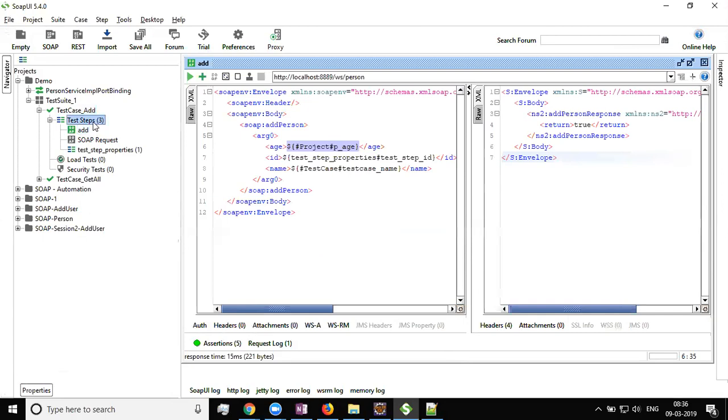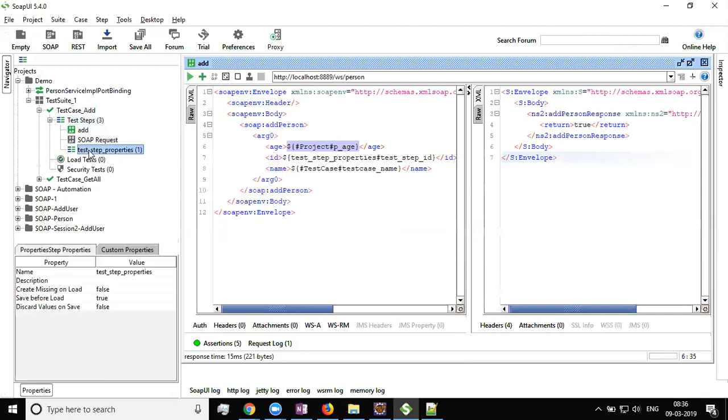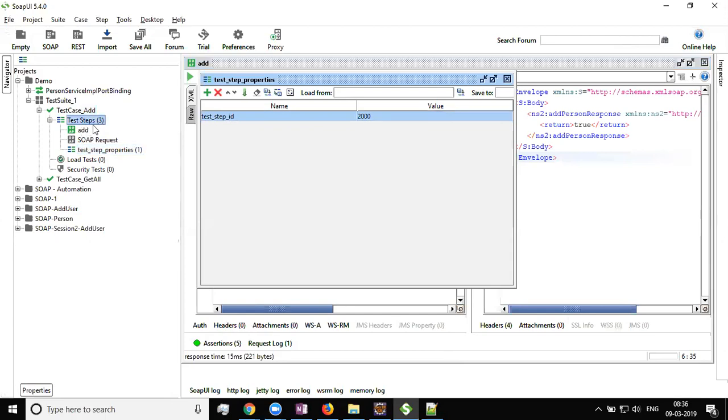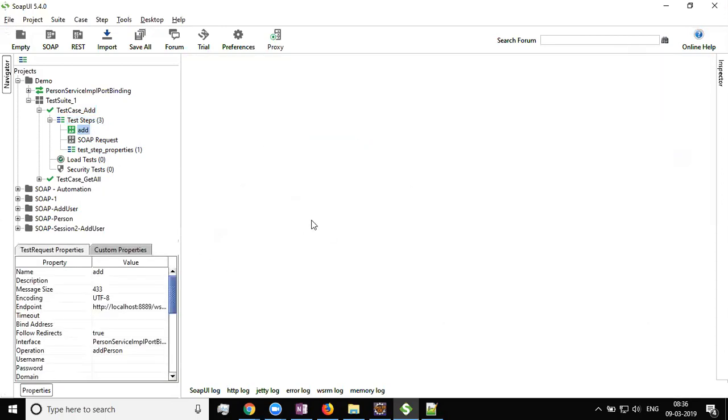You right click here, you go to add step and properties. And it will create this property. Here you can define a key value pair, and it can be only used by the steps under this test step. So this is how we make use of the properties, or we define the global properties.